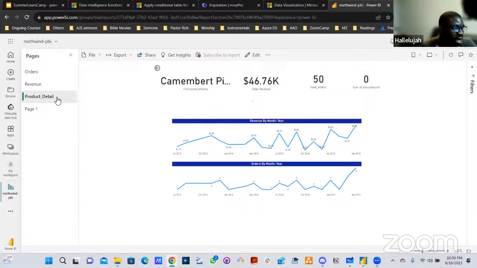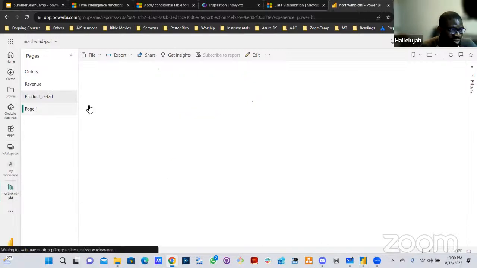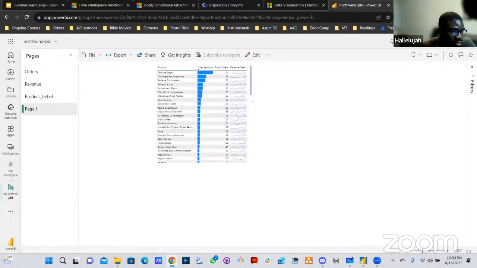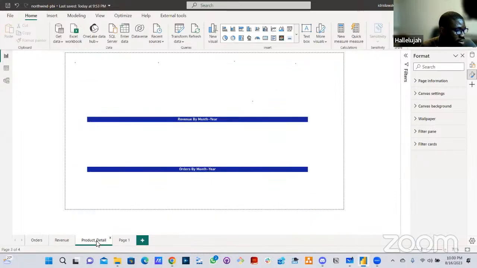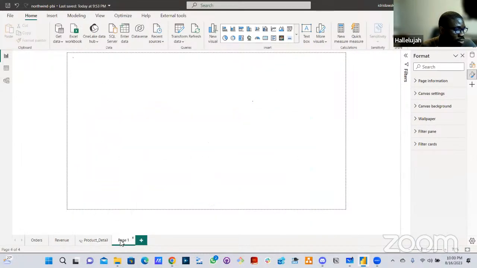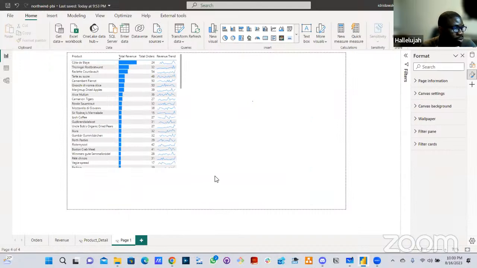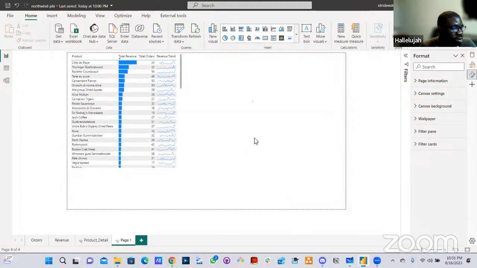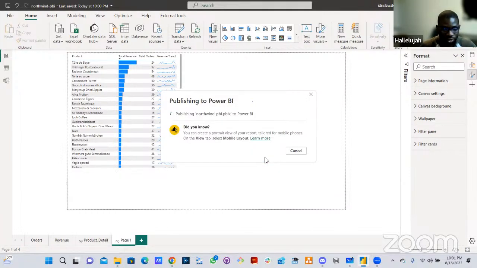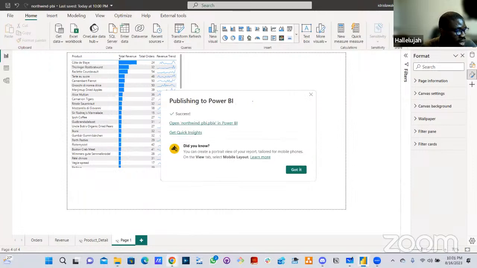So it means that I don't want this page to be seen in my service. Same as this one, there's even nothing here, and I don't want it to be seen. So all I need to do is to hide them. For this product detail, I will hide it. Just right click on it, hide page. This one also, right click on it, hide page. Once you do that, you save it, and then you publish again. Publish to my workspace. Replace. It's going to ask you, yes, I want to replace what you have there initially.